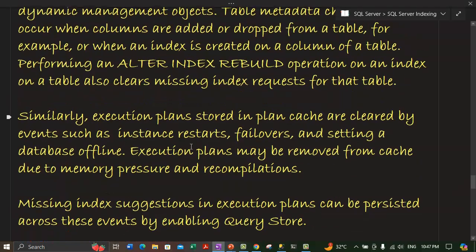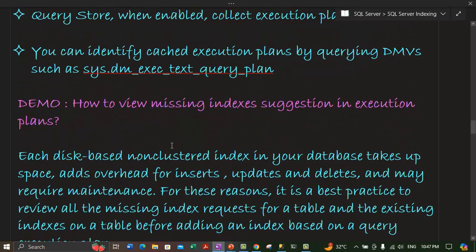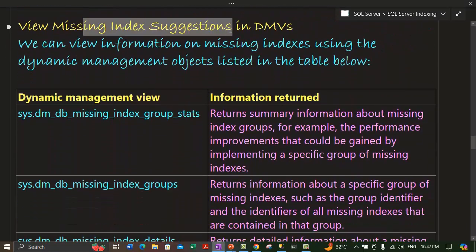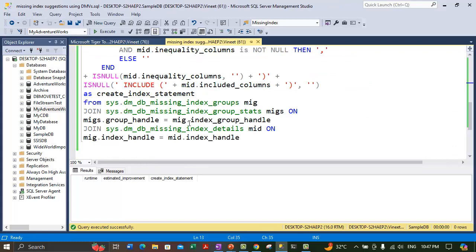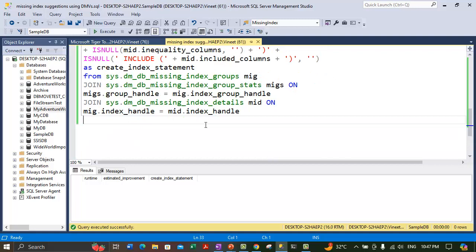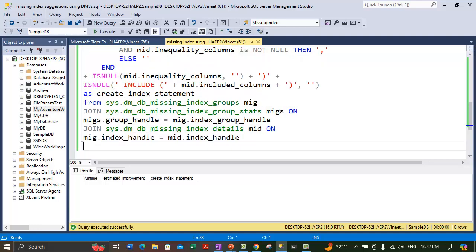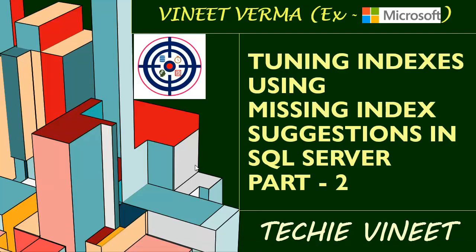Alright, so we are done with this video, guys. I hope you like the content of this video. In today's video, we have discussed how you can view the missing index suggestions using the dynamic management views. We have discussed 4 dynamic management views over here, and we have demonstrated how you can write a query using the dynamic management views like this, and you can make a copy of this query to run it in your own environment to find out any missing index suggestions, and this query will also create index statements on the basis of any missing index suggestions. So guys, let's come back to the slides.